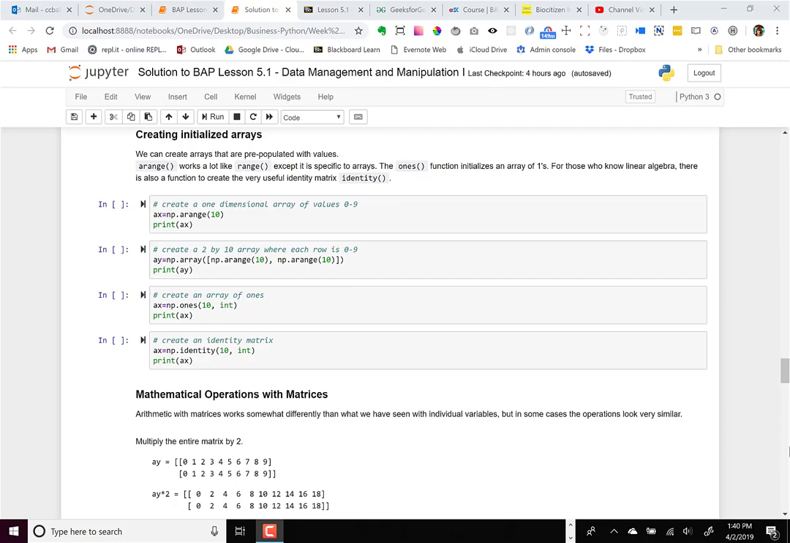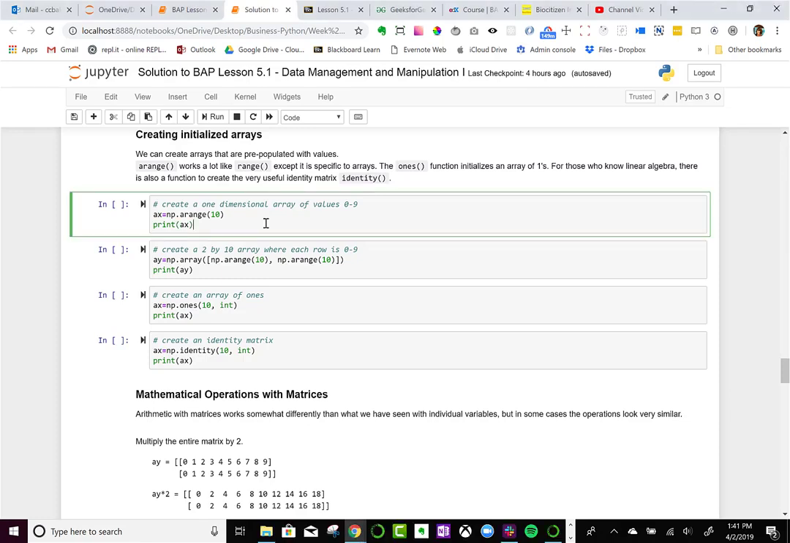We can also use ones, which is a function which initializes an array of ones. And then for those who know linear algebra, or those who are interested in machine learning, a really popular technique in data science and business analytics, you need to know a little bit of linear algebra, and the identity matrix is a useful concept to know about. So we're just going to introduce a couple of these things to see how they work.